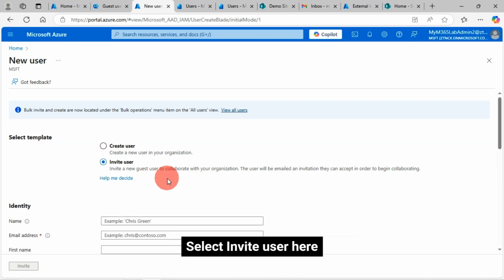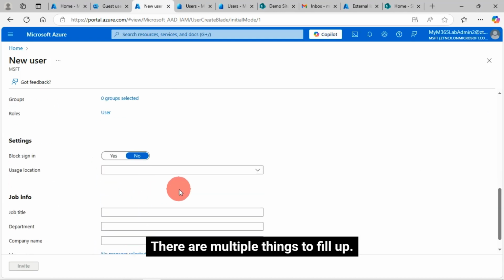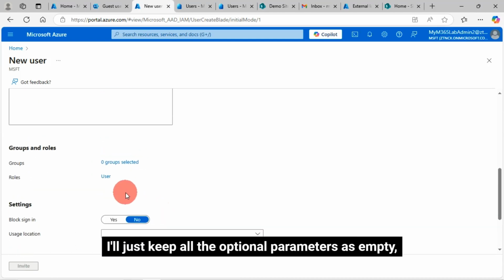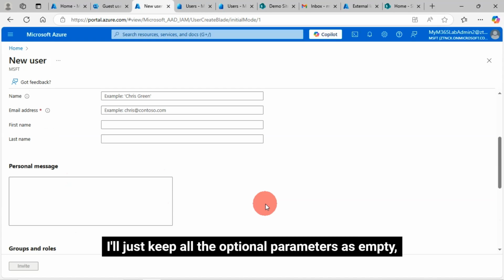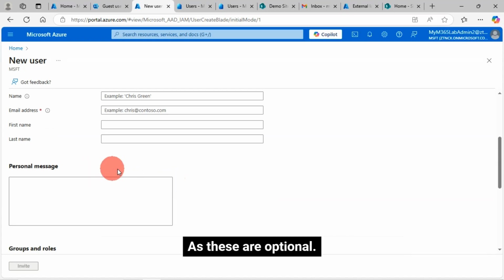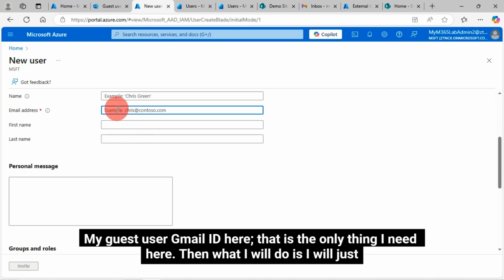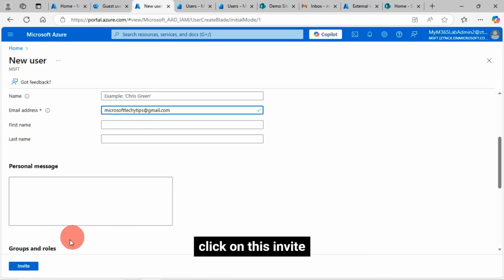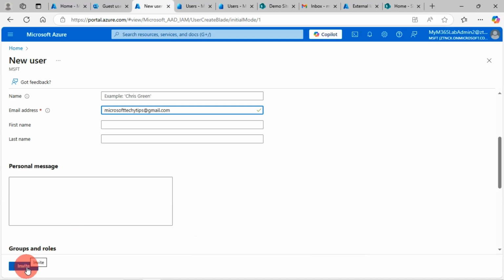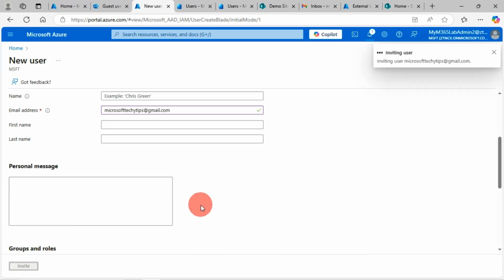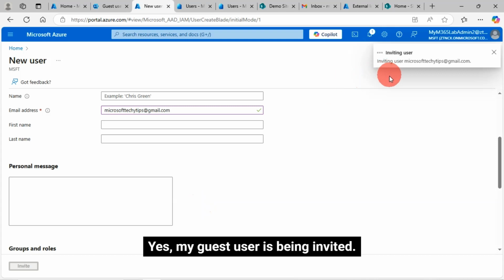Select Invite User here. There are multiple things to fill in. I'll keep all the optional parameters empty, as these are optional. I'll just enter my guest user Gmail ID here. That is the only thing I need. Then I will click on this Invite button. Yes, my guest user is being invited.